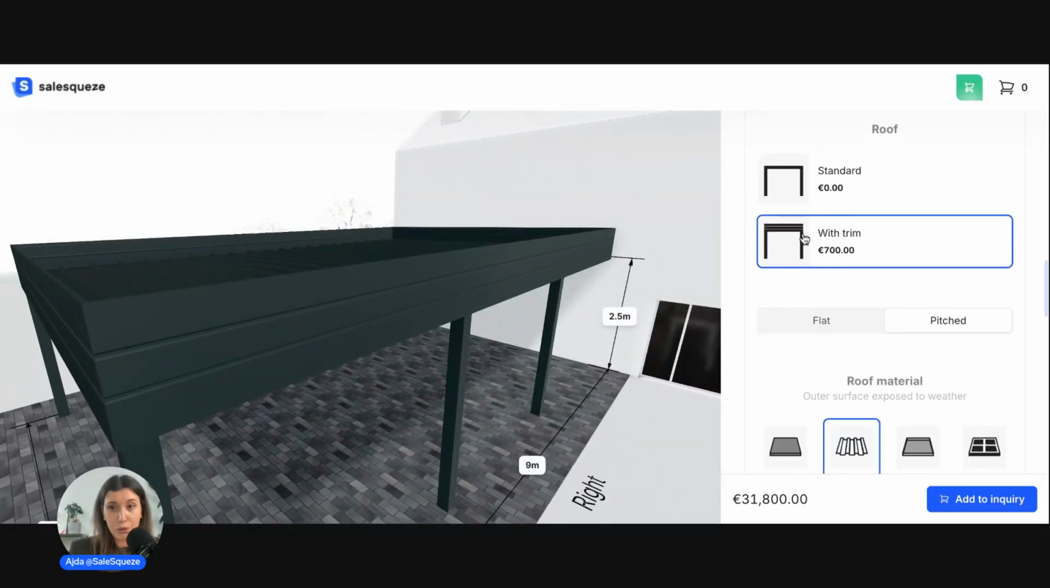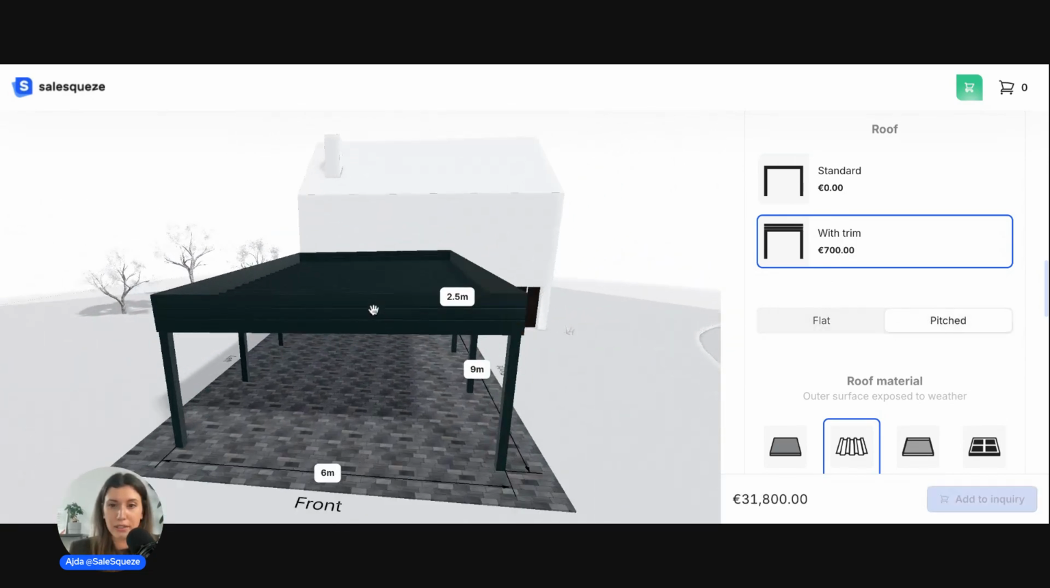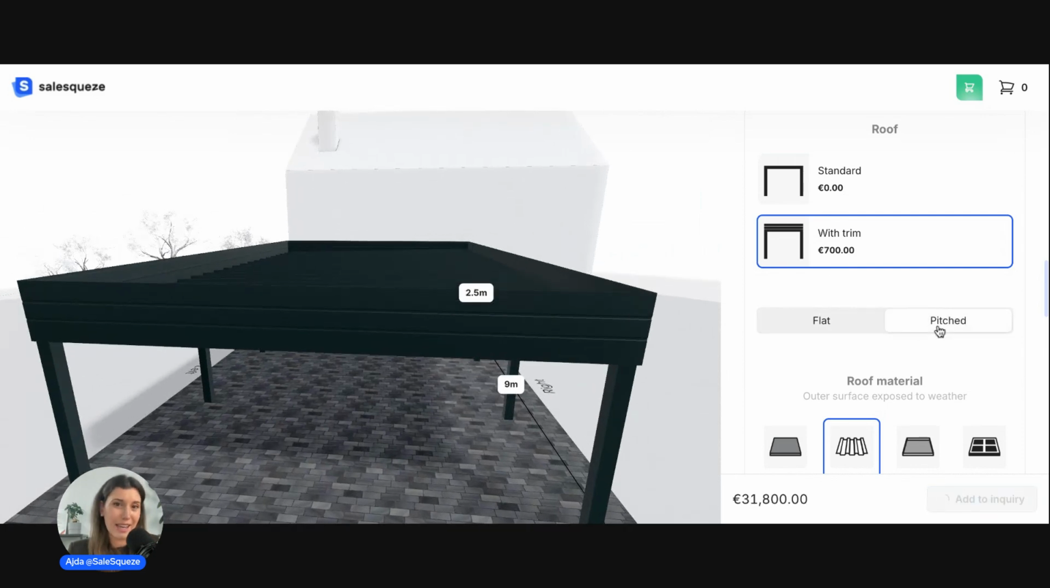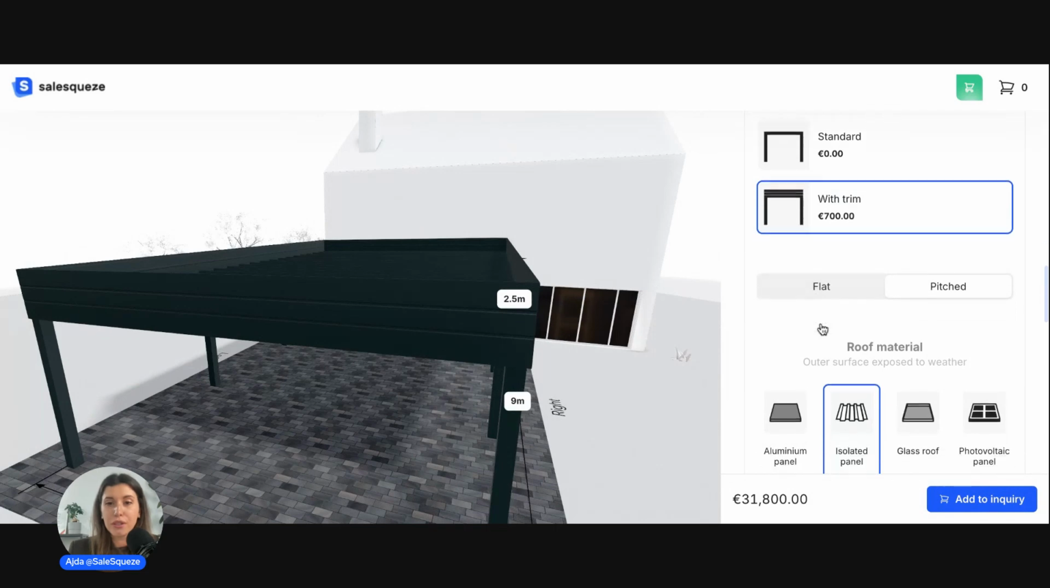With the trim roof, we are supporting a flat roof. So you see here, it's a flat roof and it's a pitched roof. It's a minor change, but it is a change. I will go with the pitched roof.